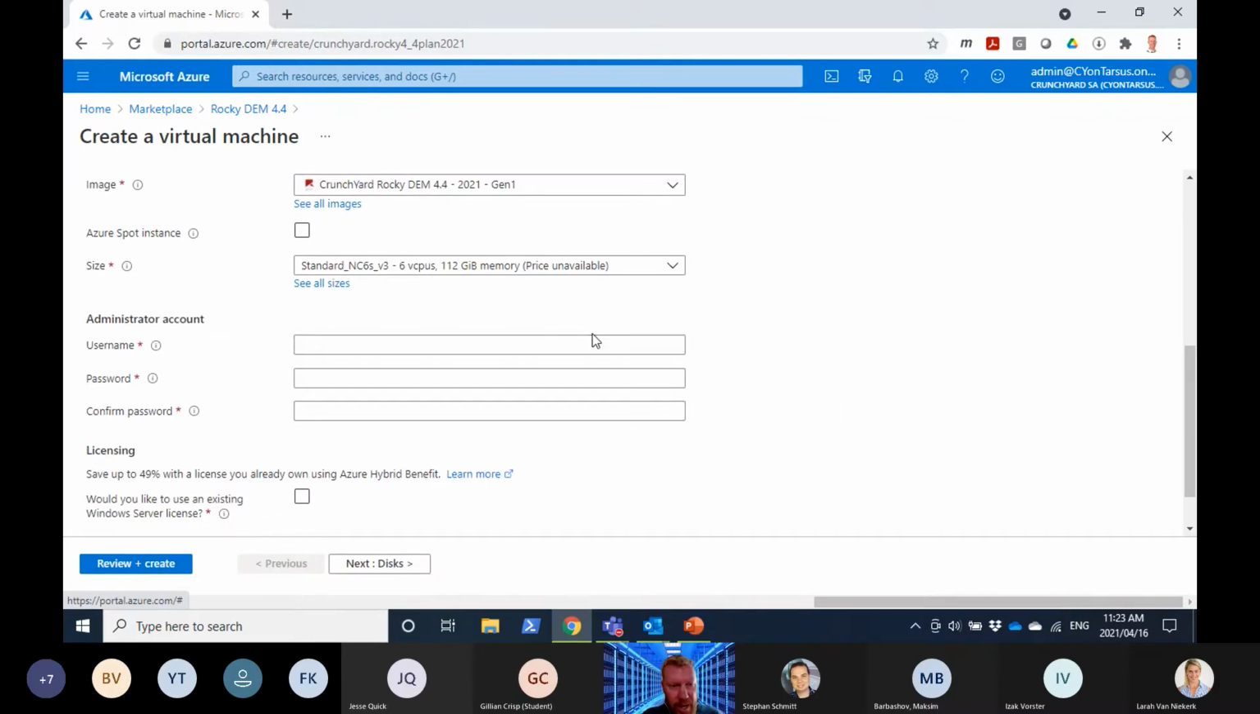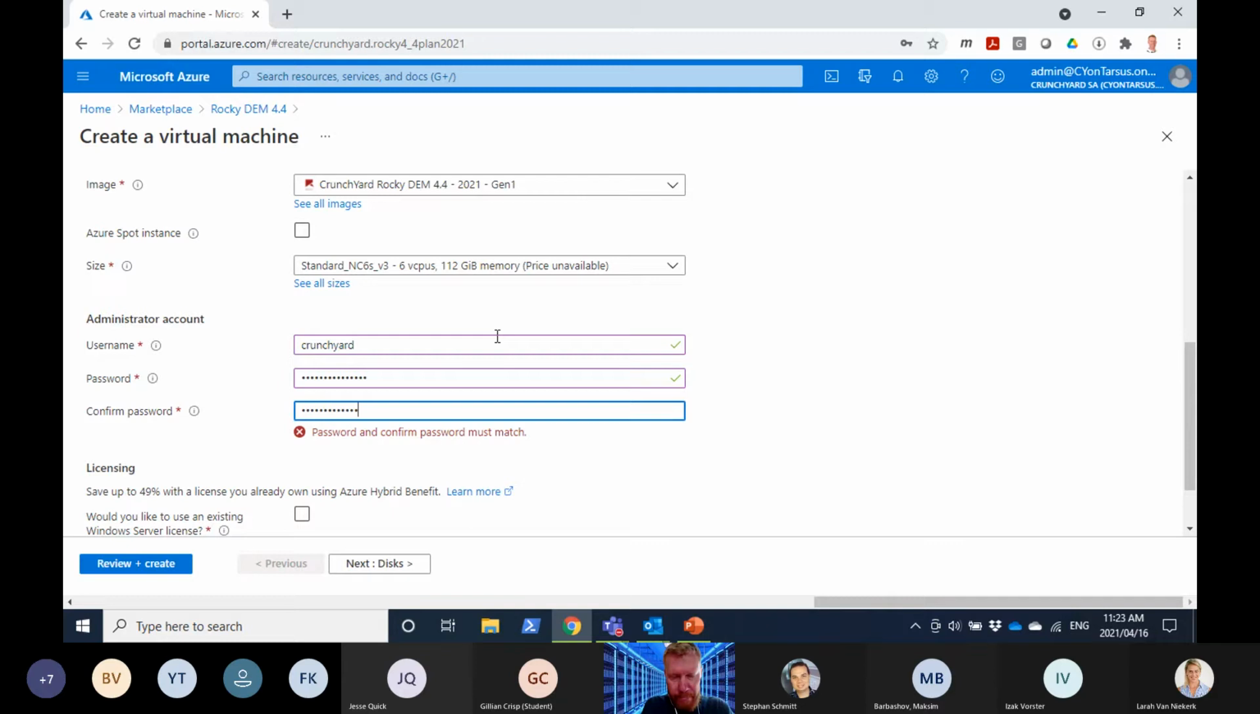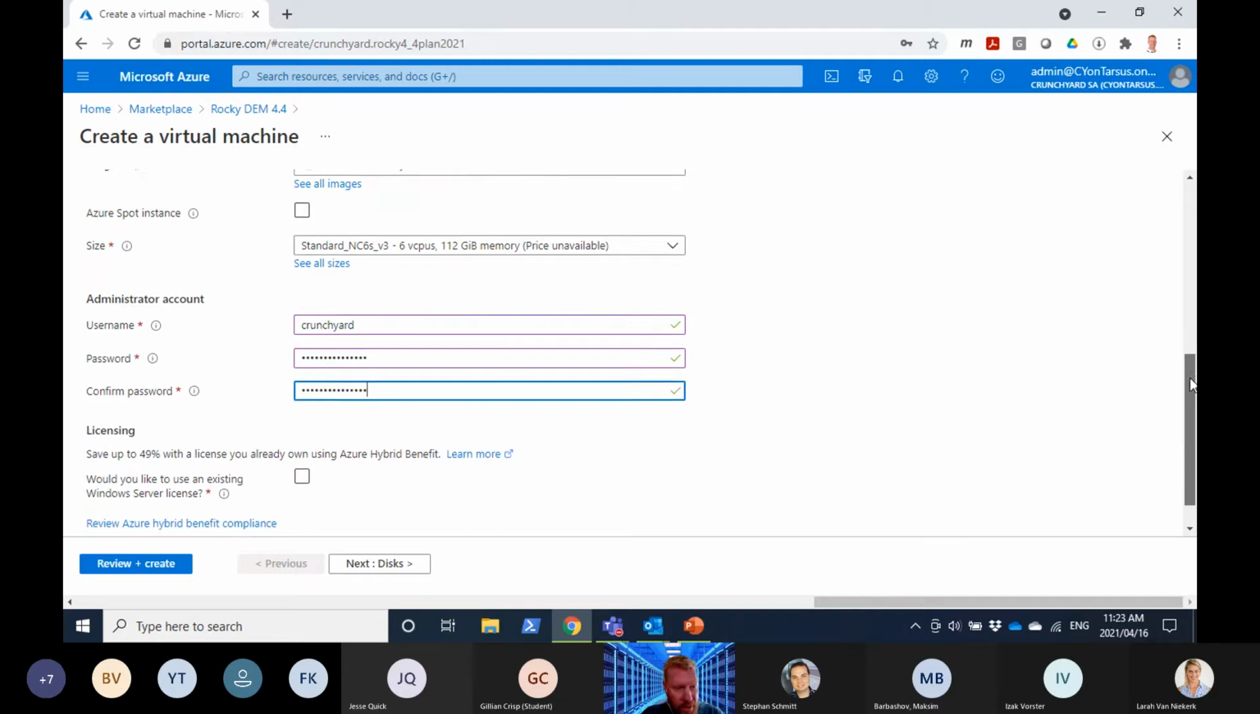Okay. Then we just put in a username and a password.